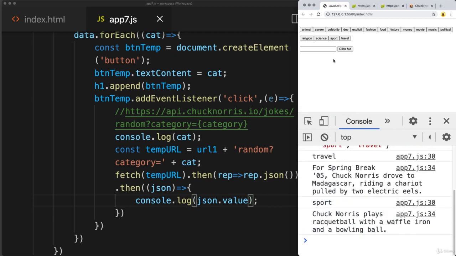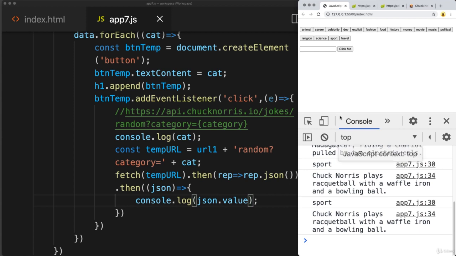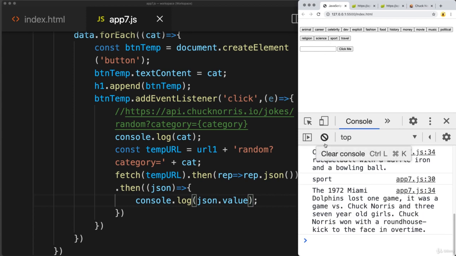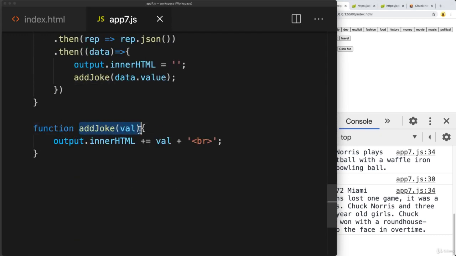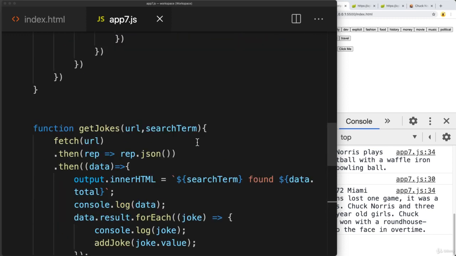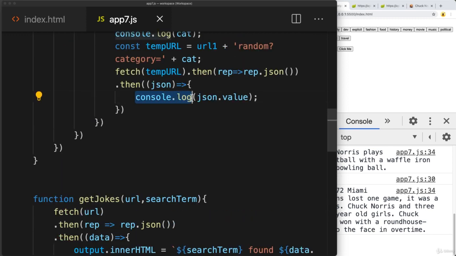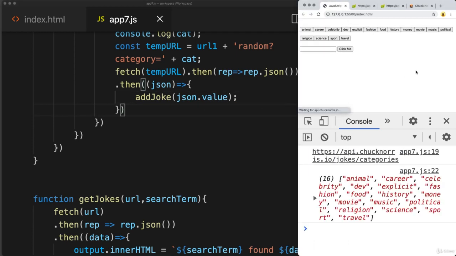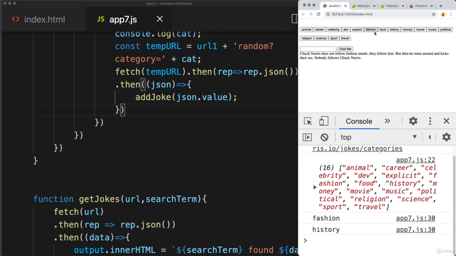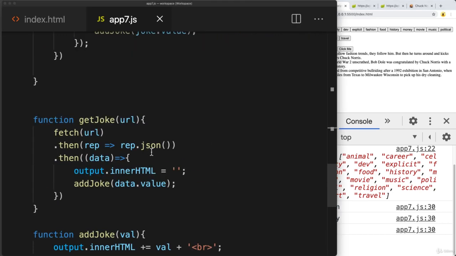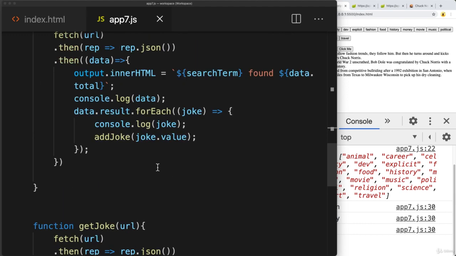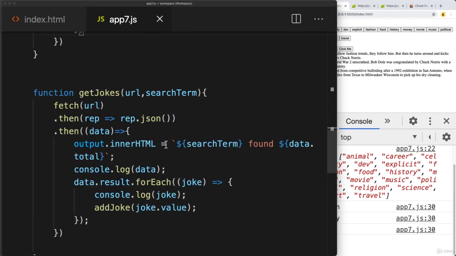So we've got a random joke within the category. When we click the categories, we can return back those jokes that are associated with those categories. And then also, just as we did before, we can add the joke content. And here, we just add the joke from the JSON value. And now whenever we click, we can get a joke from the particular category. Also, if we want, we can also clear out the inner HTML.